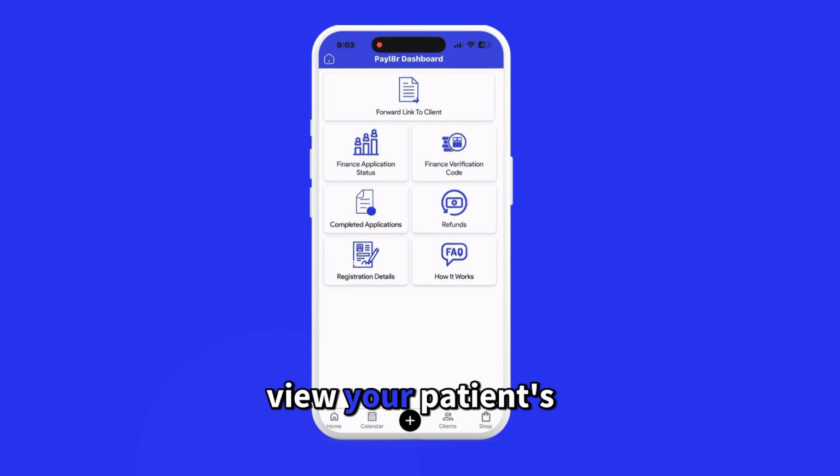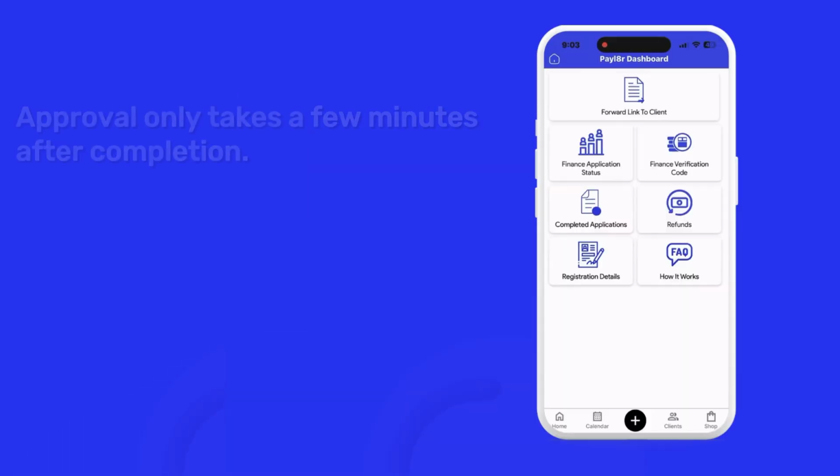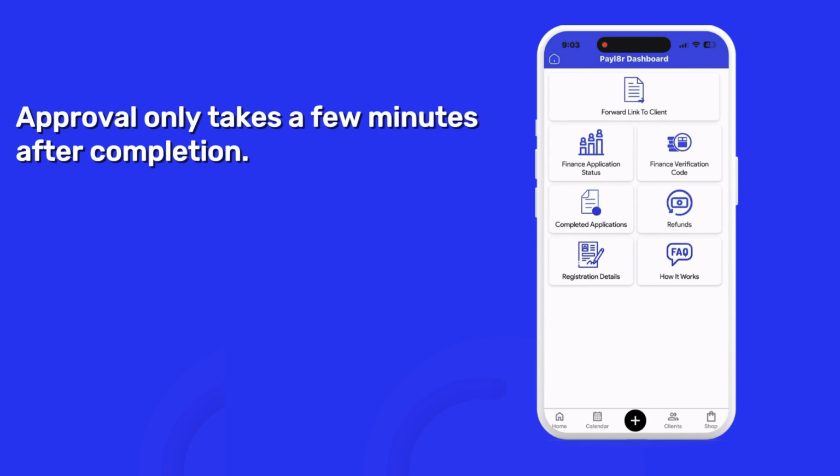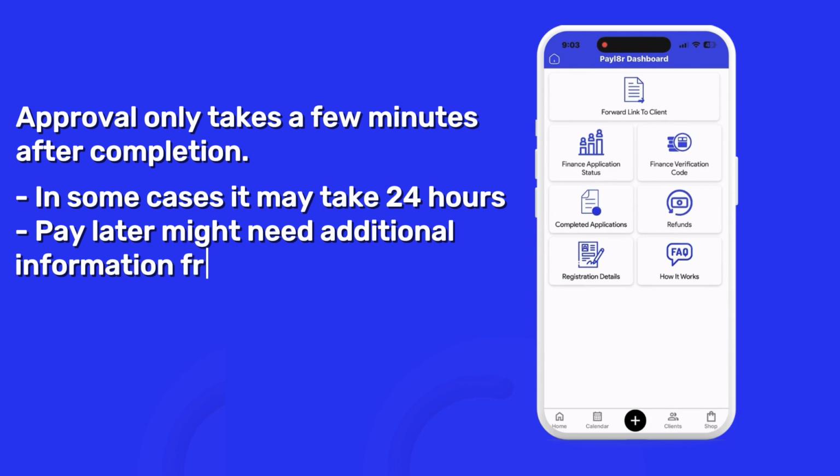In order to view your patient's finance application status, click here. The decision for approval is usually within minutes after a patient completes the application. Only rare cases would take up to 24 hours to know the decision. This is if Pay Later needs additional info from the patient.